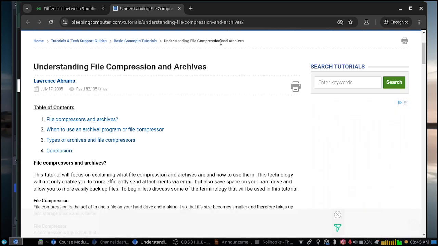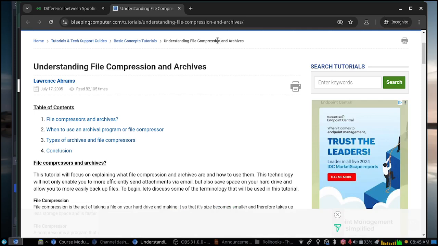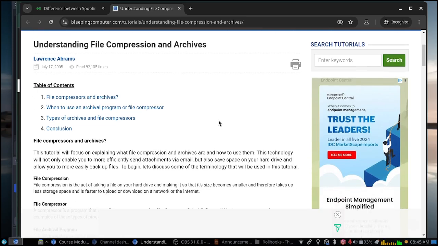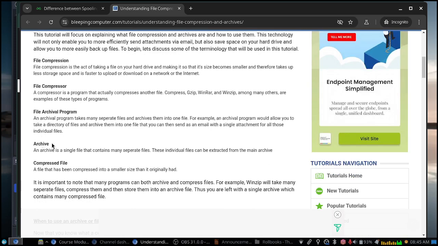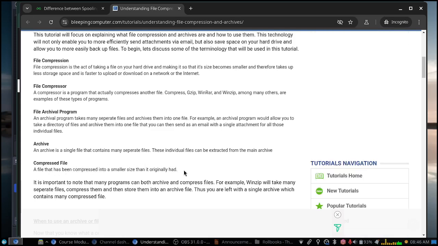And then we have file compression versus archives, or file compression and archives. This is from Bleeping Computer, and if you scroll on down, you'll see the different terms, and I think this is where the confusion was. An archive is the single file that contains many separate files, and these individual files can be extracted from the main archive, whereas a compressed file is simply a file that's been compressed into a smaller size.